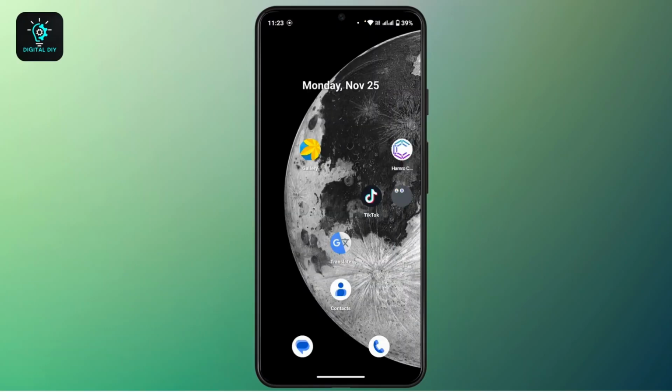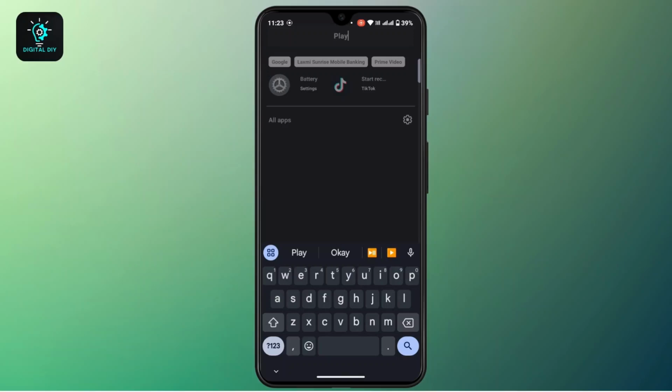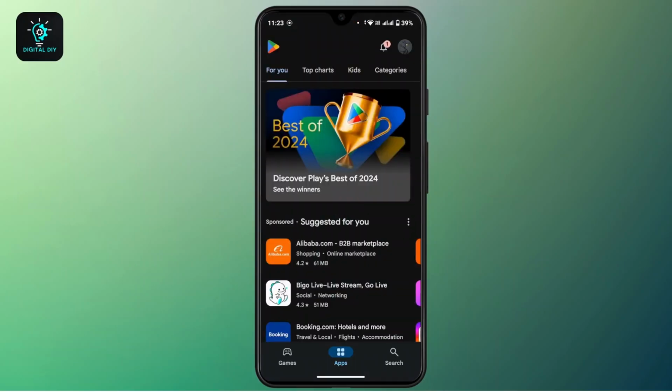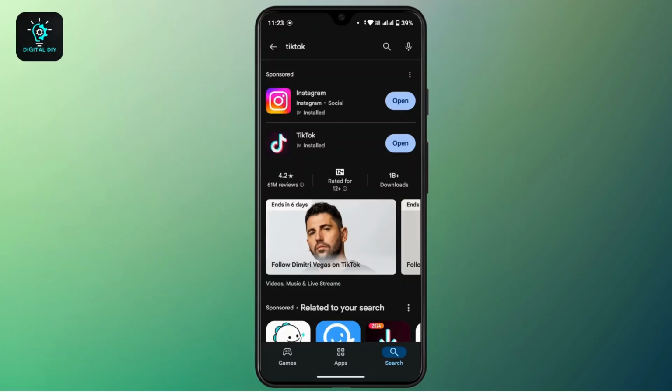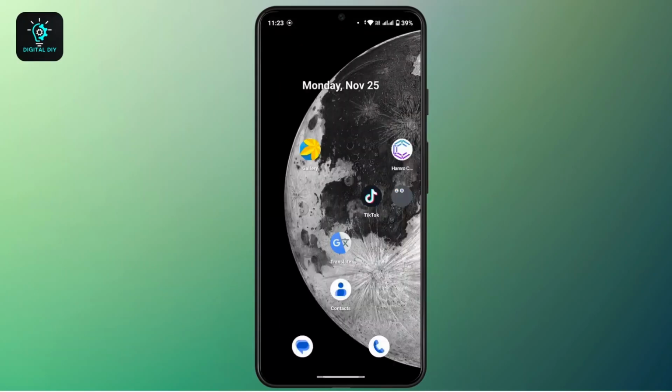Now, the next option is to check for the update. For that, tap on or search for the Play Store, and in the search bar, type in TikTok. And if there is any pending update in the application, you will have the update option where I have opened. Tap on update. Once the application is updated, your problem might get solved.